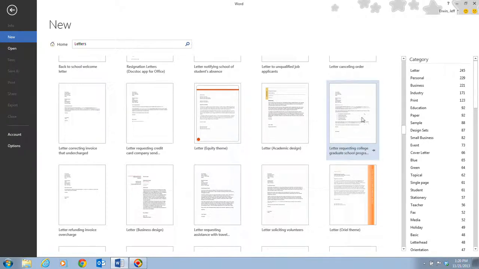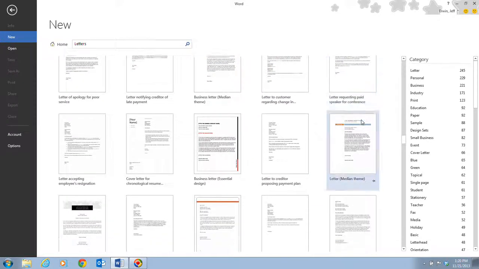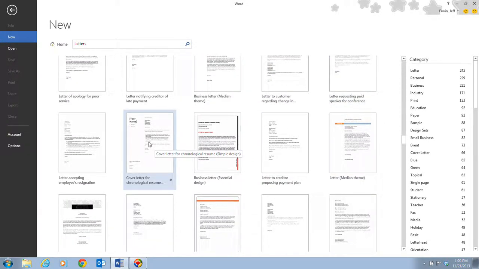So if we were wanting to find a cover letter, we could scroll down through all of this, which is the one that we are going to be using, the cover letter for chronological resumes, simple design. But we could also have gone to the cover letter category over here and selected it, and that would give us titles or templates that have cover letter in the name. But this is the one that we want to look for right here, the cover letter for chronological resume simple design. So we're going to use this one here.